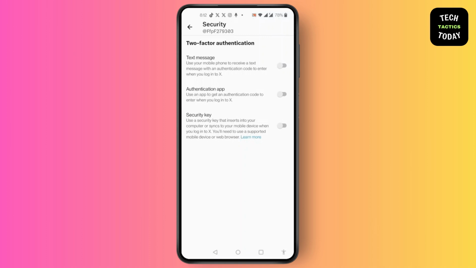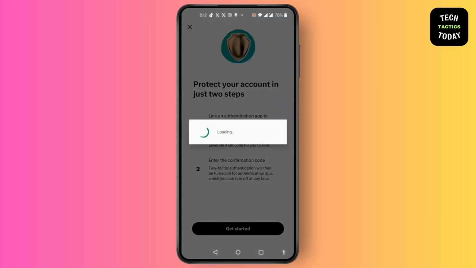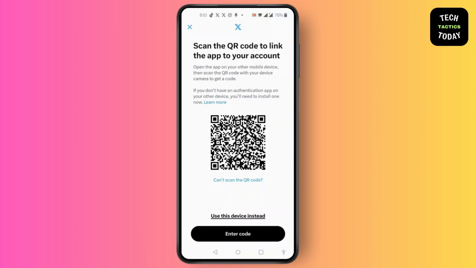In here you'll find three options. Turn on Authentication app. You need to enter your password and click on Get Started. You need to click on Link on another device.